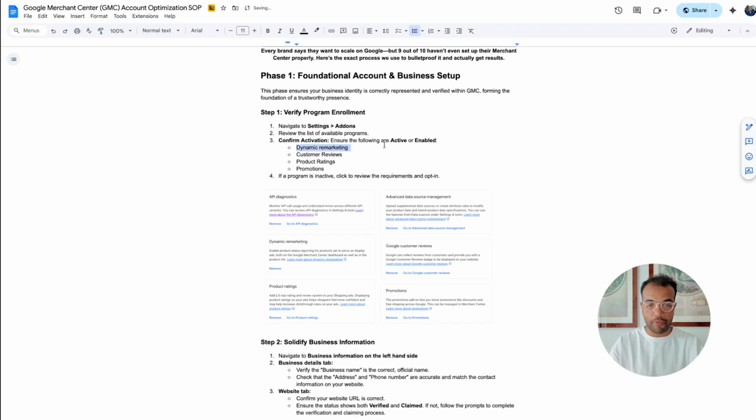So if you don't have dynamic remarketing, customer reviews, product ratings, and promotions in your Google Merchant Center and they're inactive, then please do set them up and set them up properly so you can take advantage of the benefits that you gain from having these 4 add-ons live.